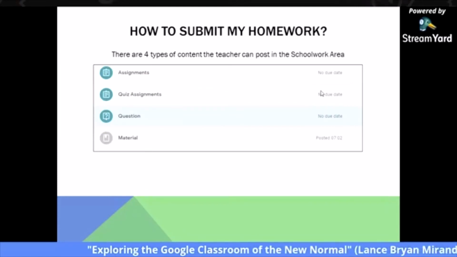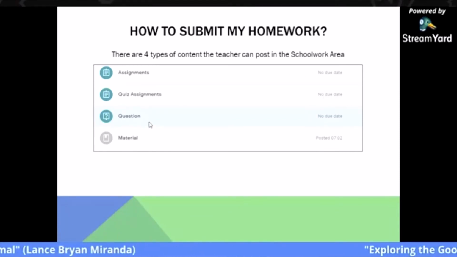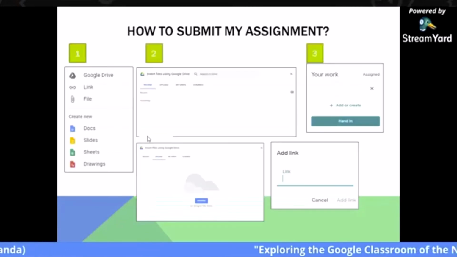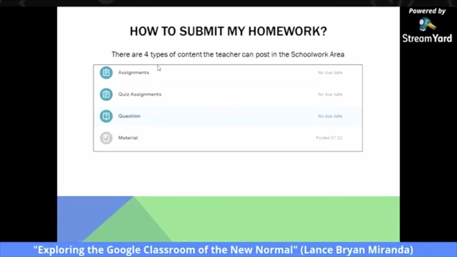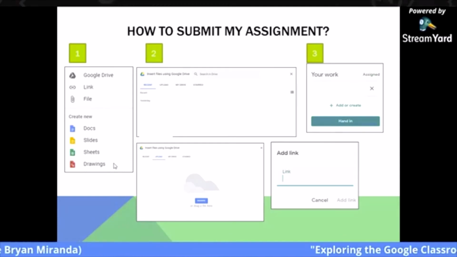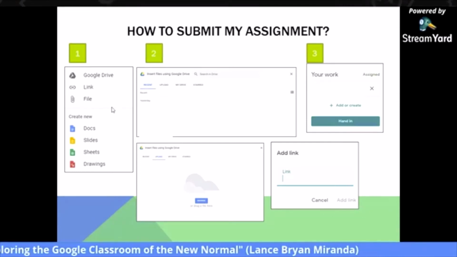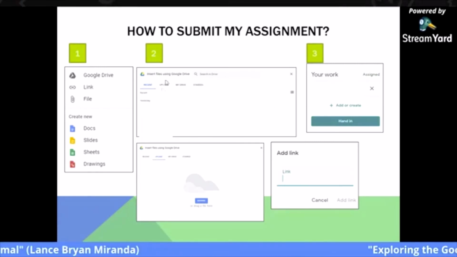Now, how can you submit your homework? There are 4 types of content the teacher can post in the schoolwork area: assignments, quiz assignments, question, and material. Now, how can you submit the assignment? Here, the first one, A. You can do your homework in Google Docs, slides, sheets, drawings, or you can also do it in other non-Google applications. And once you have saved the work, you can insert the files using Google Drive.